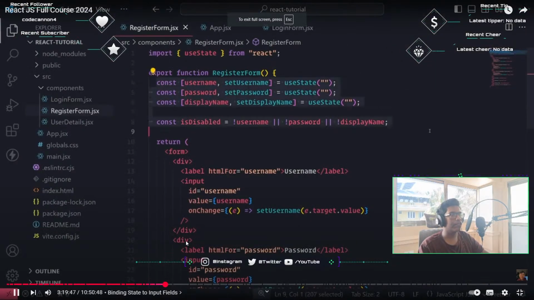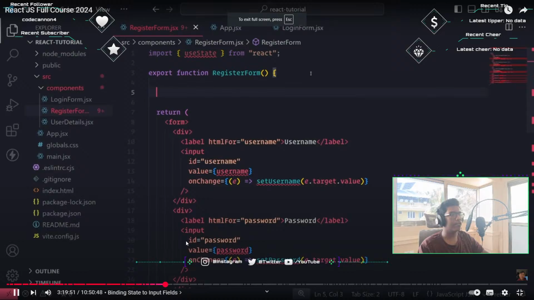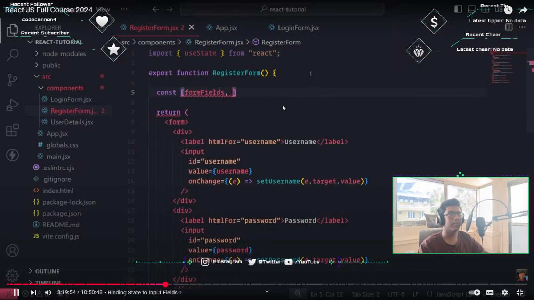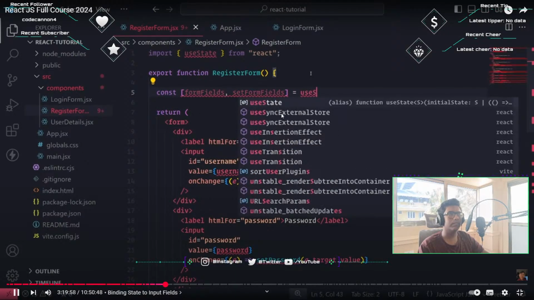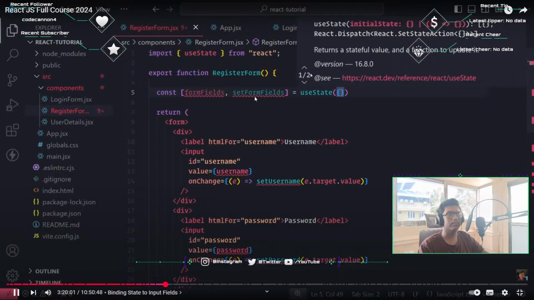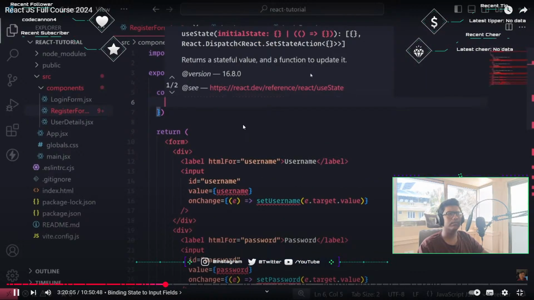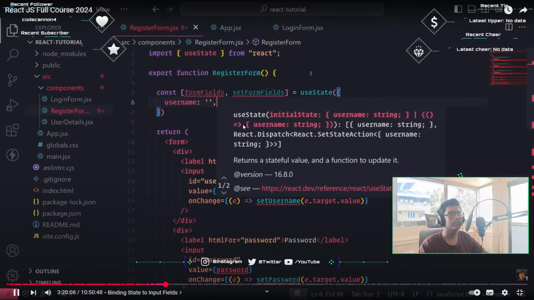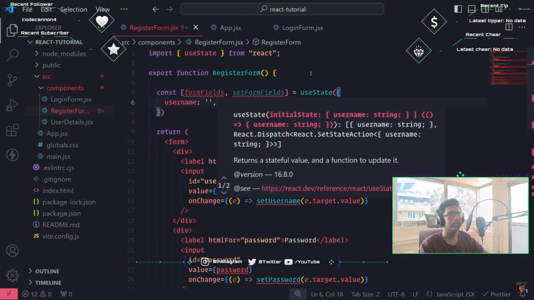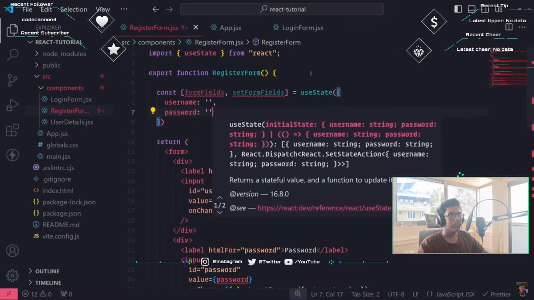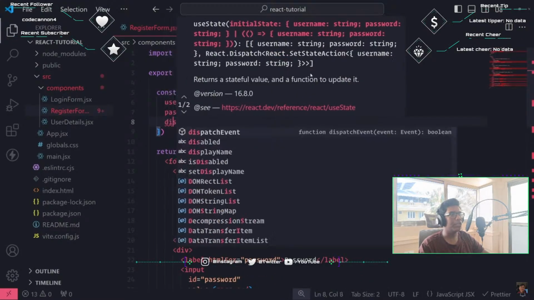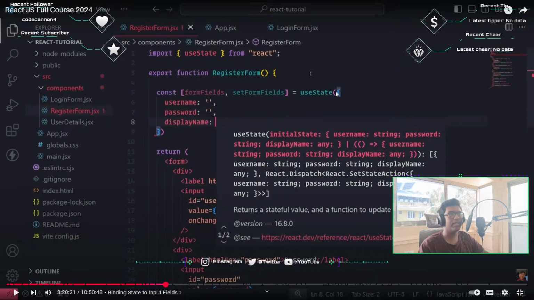So I'm going to delete everything over here and create a state variable. I'm going to call it formFields, and the dispatch function will be called setFormFields. We'll call useState, and this time we're going to pass an object. We'll set the object to have our username field, which will be an empty string. This is equivalent to having those three state variables, just in the form of one single object. So we'll have password, which will also be an empty string, and the same for display name. We can pass anything that we want inside useState, can't we? It doesn't necessarily have to be a string or an integer. It can be anything.